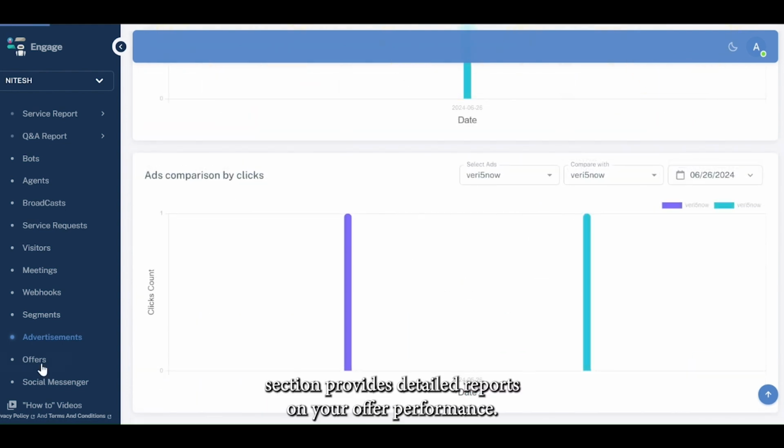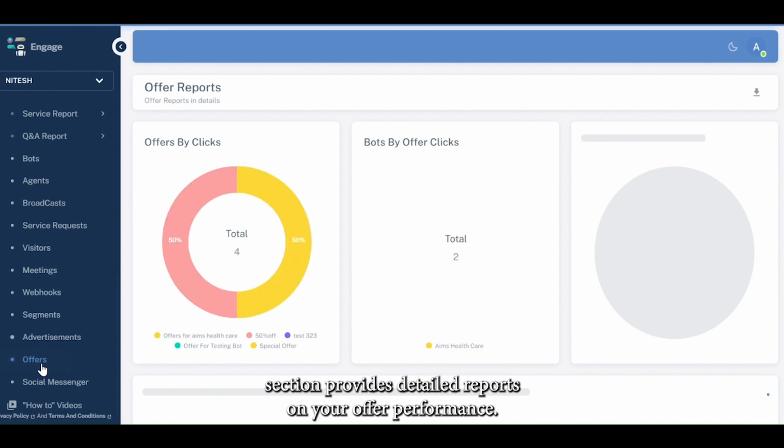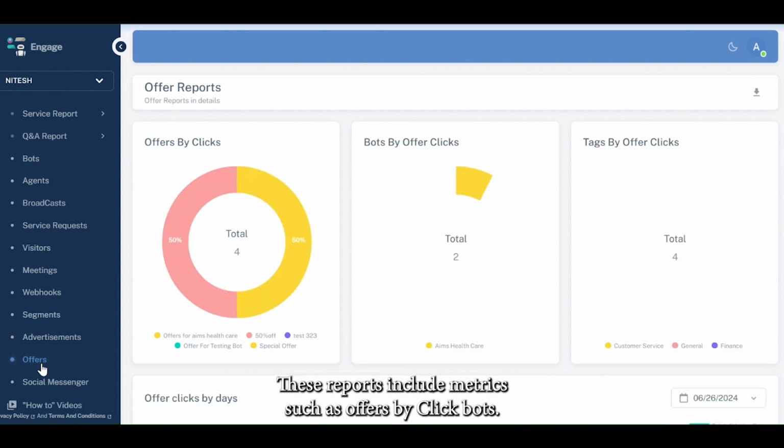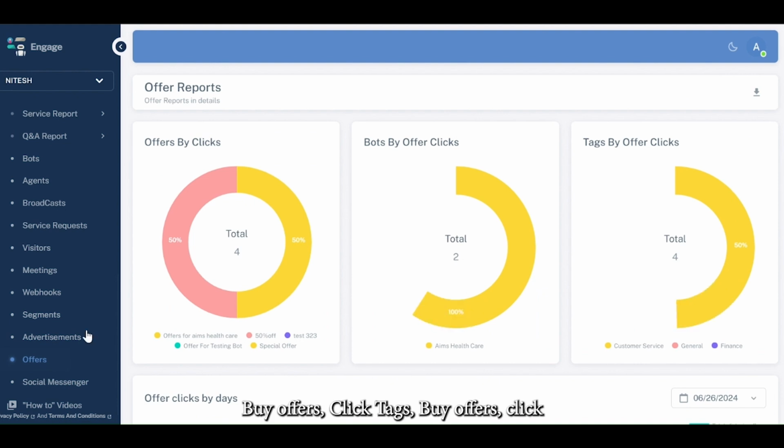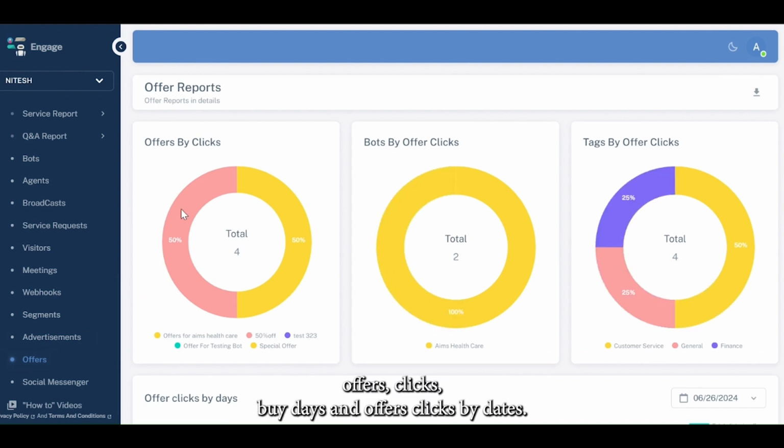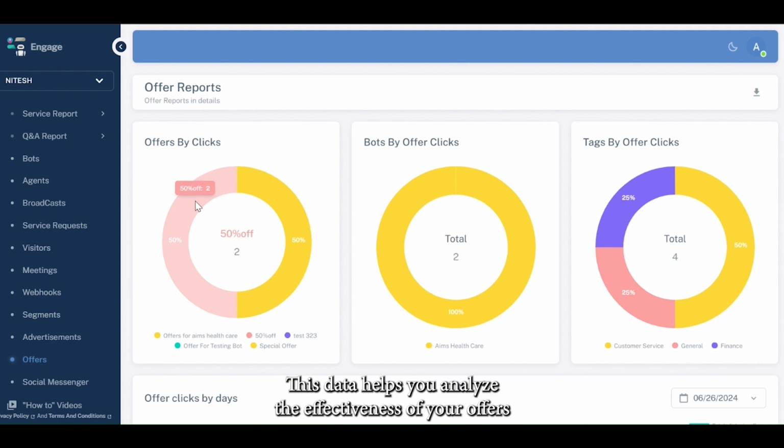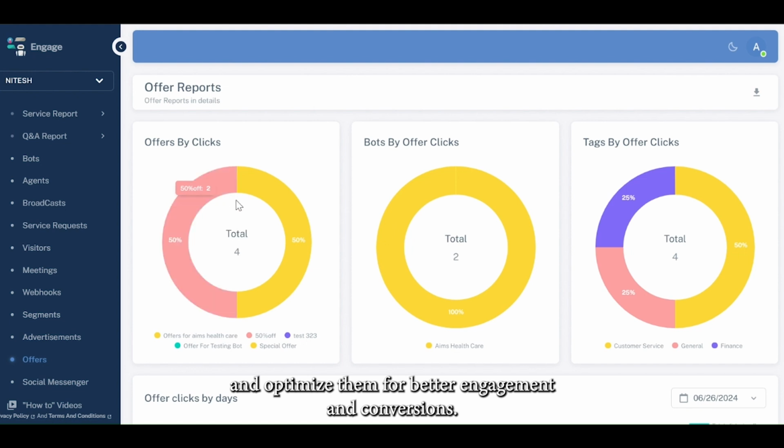The Offers section provides detailed reports on your offer performance. These reports include metrics such as offers by click, bots by offers click, tags by offers click, offers clicks by days, and offers clicks by dates. This data helps you analyze the effectiveness of your offers and optimize them for better engagement and conversions.